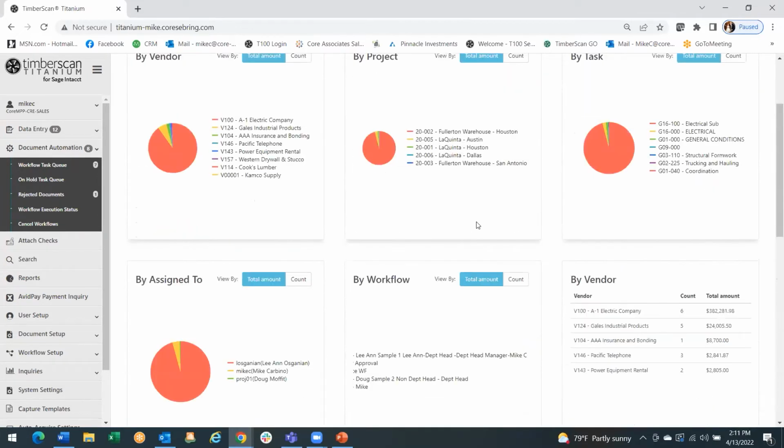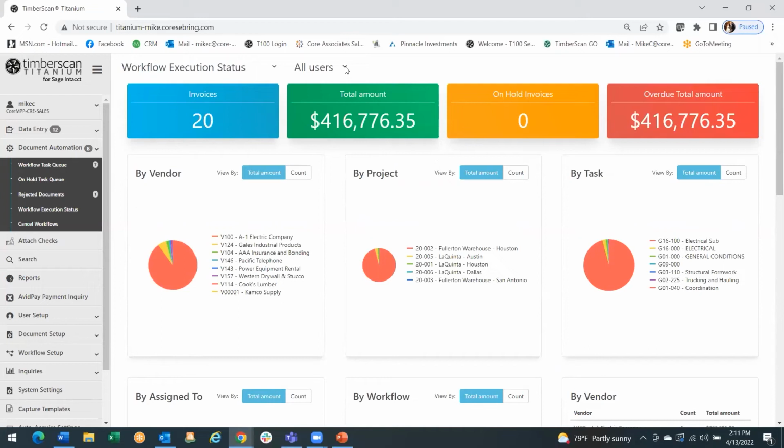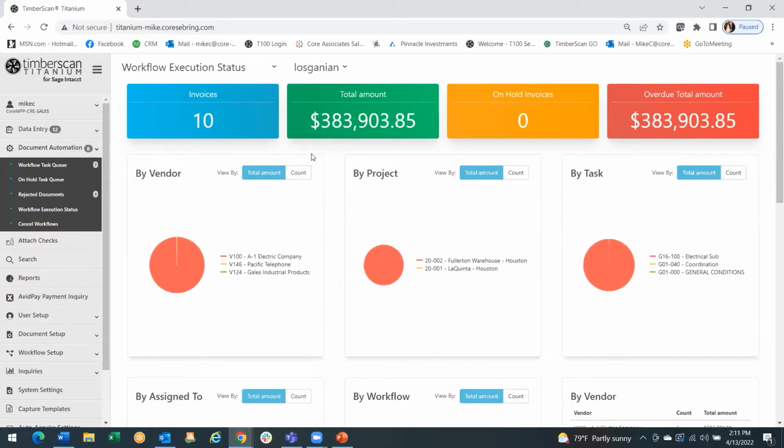These are just the ones that I chose. What I like is that, again, talking from an administrative level, I could say, you know what, let me just go in and I want to focus in on a particular person. So I'm going to look at Leanne and I'm going to say, okay, how many outstanding invoices does Leanne have? Now I see Leanne has 10 outstanding invoices. And again, I can start to look at, looks like most all of her outstanding invoices are associated with this A1 electric vendor. She's working on these 2 projects, for example, and she has these various tasks that she's working on.